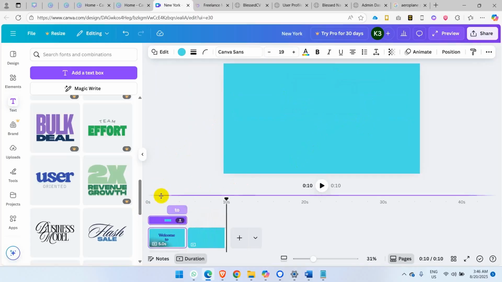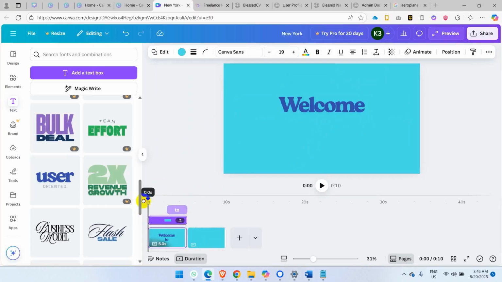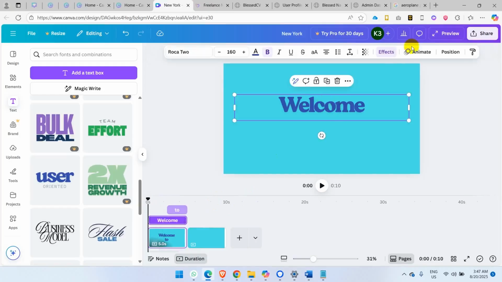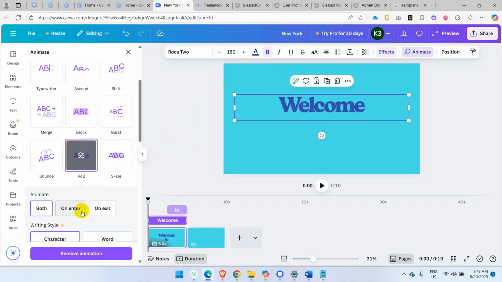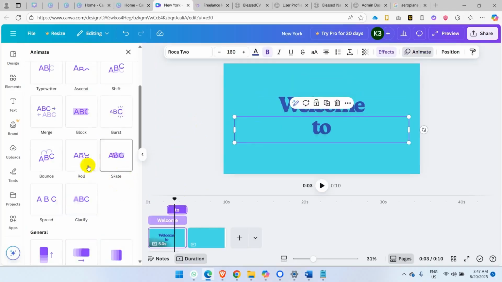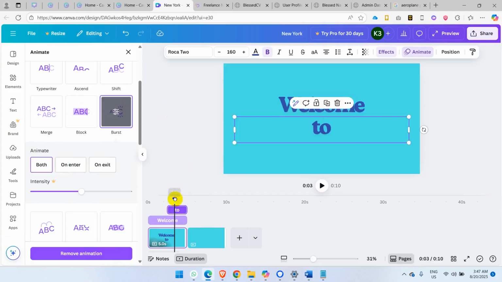So now I'm going to go to where I have the beginning aspect. I'm going to click on this and animate this. Once I click on animate, I'm going to select this particular one. So let me just say welcome. Then when I have "to", let me use this as the "to". So let it look like this.